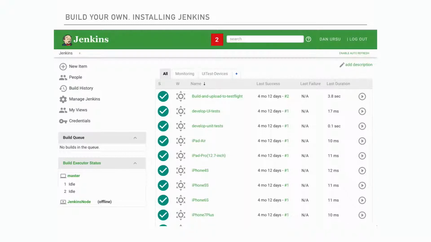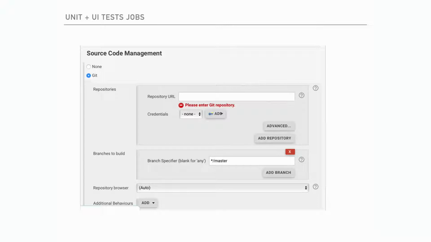Second thing is we're going to create jobs. And jobs are automation tasks. So run unit tests, run UI tests, stuff like that. So let's try and create jobs. First ones, we're going to create the easy ones, the unit and UI test jobs. So what do you have to do to create a job that runs unit and UI tests continuously?